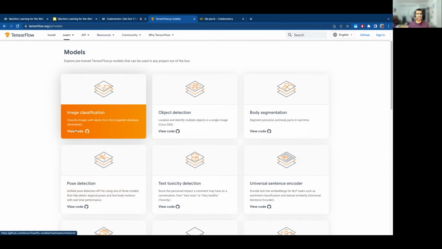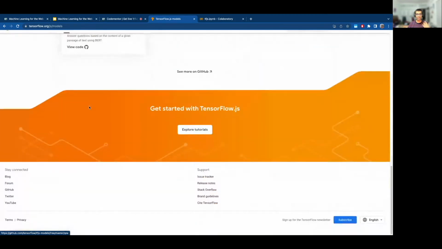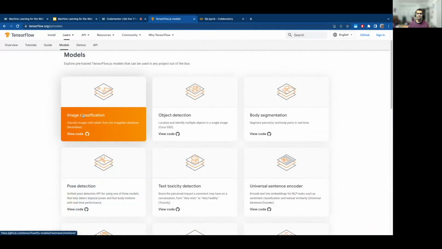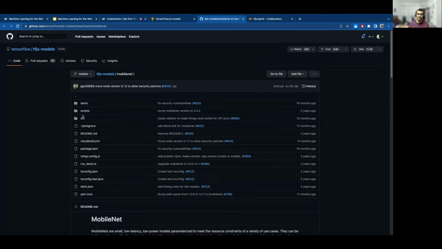For instance, if you are looking to classify images, to find the category of the images, you can see all of these pre-existing models, and you can see the code for them on GitHub, because TensorFlow.js, as I mentioned, is an open source library. So you can contribute, and you can look at all of the code base. It's completely available on GitHub.